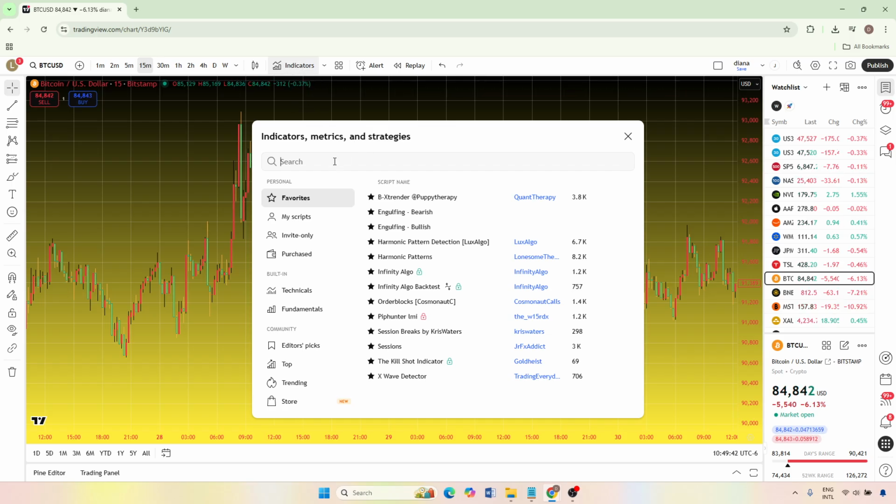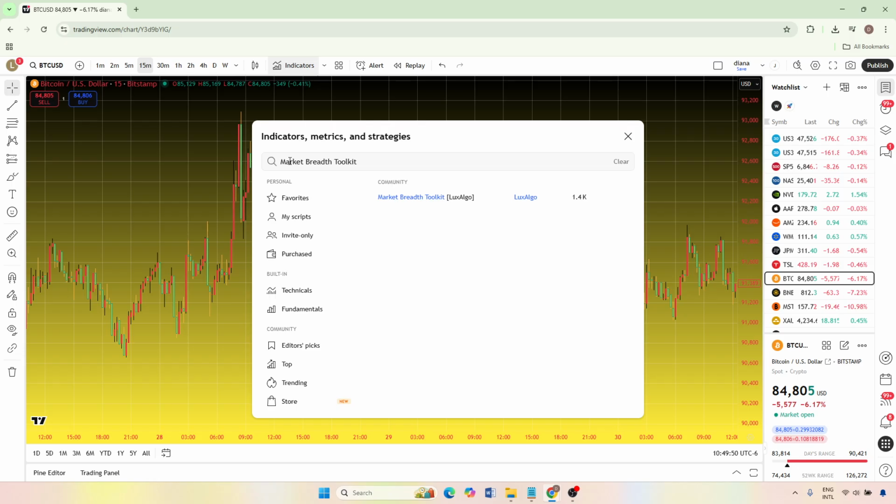Once that panel opens, you'll see a search bar at the top. This is where you can quickly find any indicator without scrolling through long lists. Click into the search bar so your cursor is active there. Now, carefully type Market Breadth Toolkit. As you type, TradingView will start filtering results below the search box. Make sure you spell it correctly and keep an eye out for the exact indicator name in the results list.